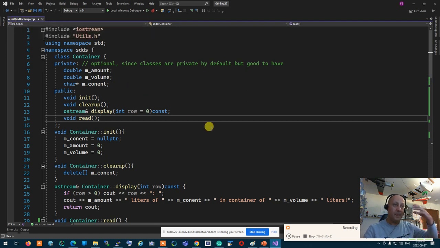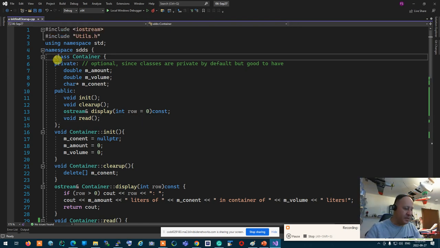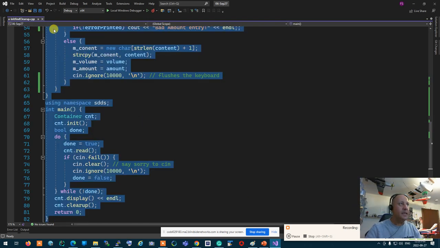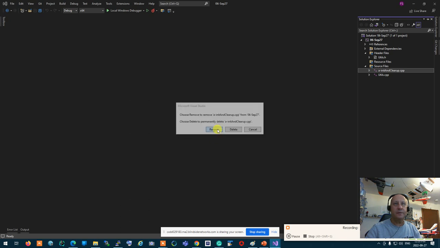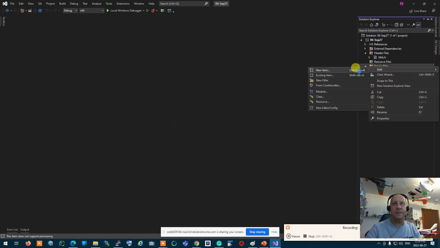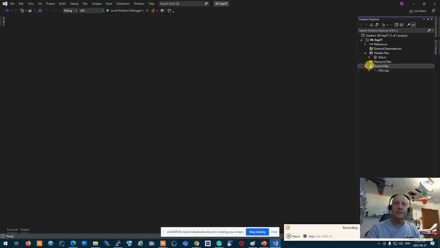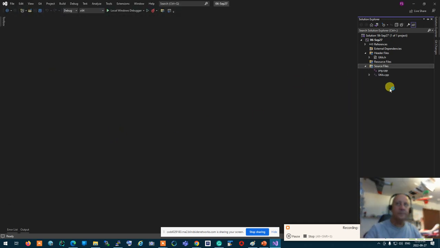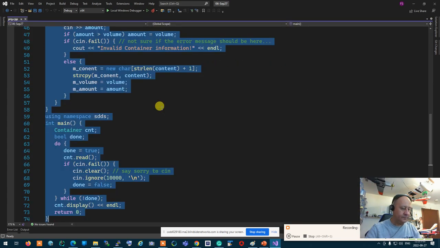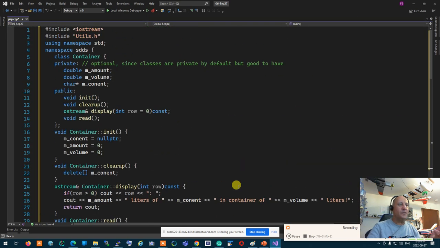Okay, so that's the initial init and clear up, better than the previous session that we have done. So it's kind of in a better situation. So let that be. So I'm going to copy this and bring it back to the program that we had. I'm going to remove this, bring the prg.cpp in. Existing item, that's better.